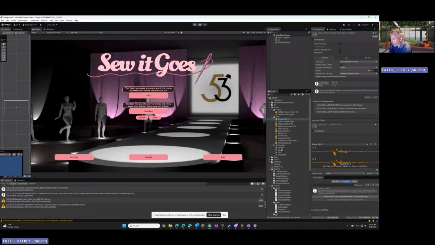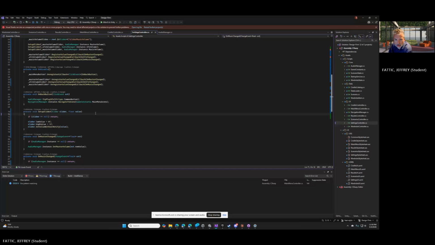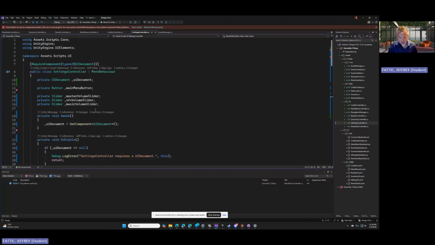Now you've got to make sure that you're setting up your code. So let's go down here to settings controller first. Okay, so I'm going to kind of quickly go through this and I'll blow it up quite a bit.